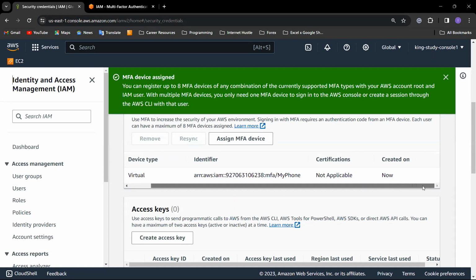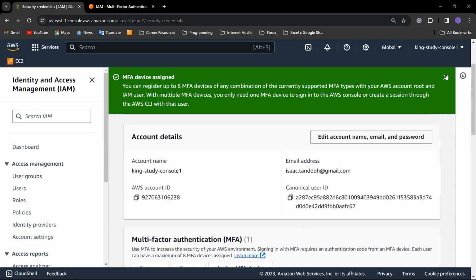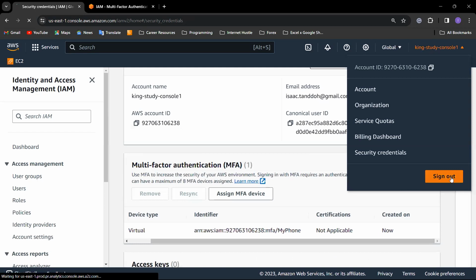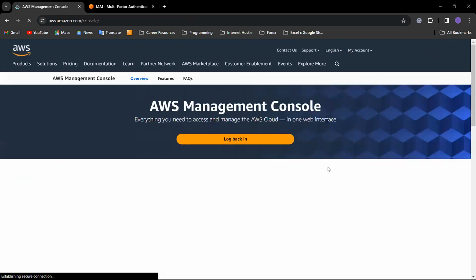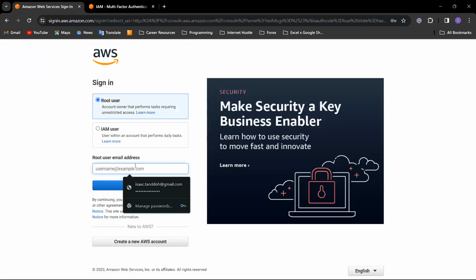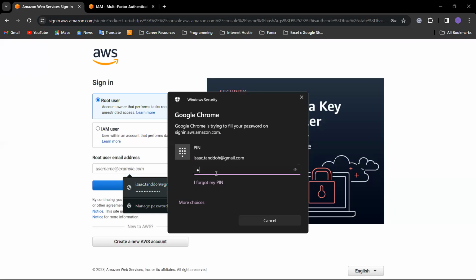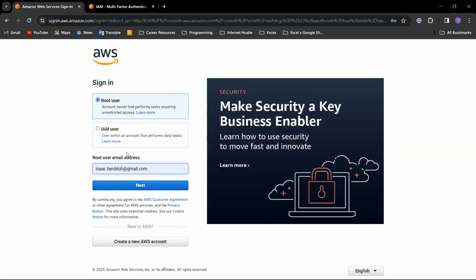So you can see when I created it, and the name that I gave to it is here. So how do I know that this is working? I'll sign out from the account, and then I'll log back in, right? So I'll enter my user. If you are using your root user, then that is the email that you use to create the account. And if it is an IAM user, then you have to enter the account alias or the account ID, right? But we are using our root user here.